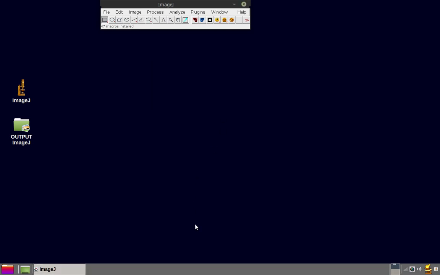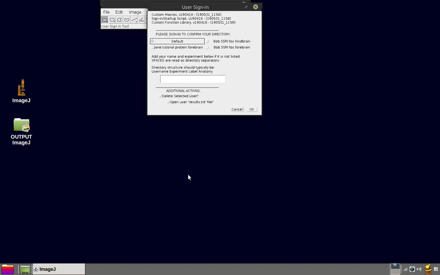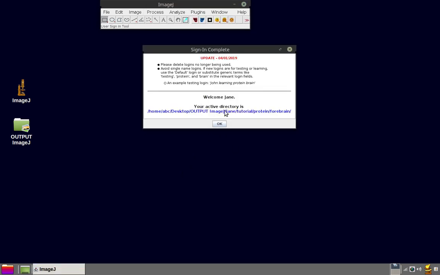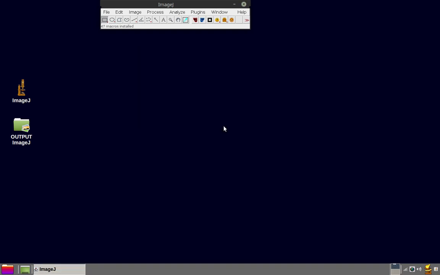Finally, let's sign back in to the first login we created. That's it. Now that you're signed in, you have updated to the latest plugin version and user list, are set up to run custom macros image analysis commands, and are naming and saving analysis data based on your user login.